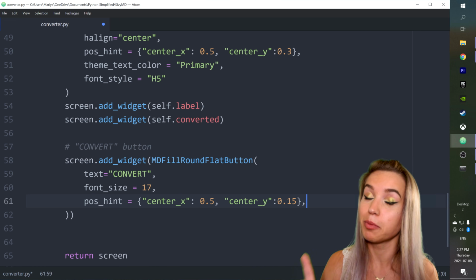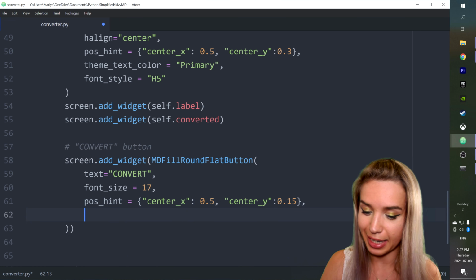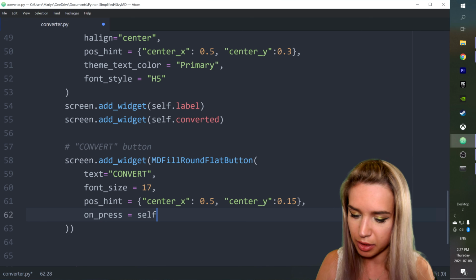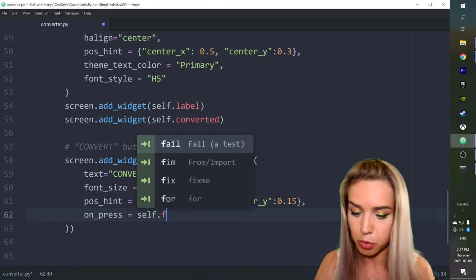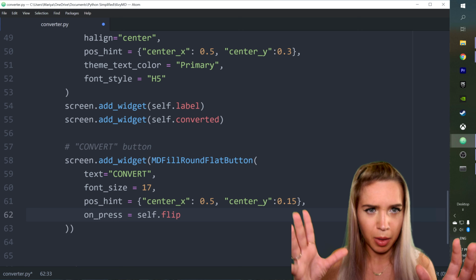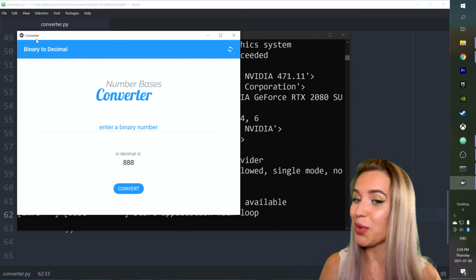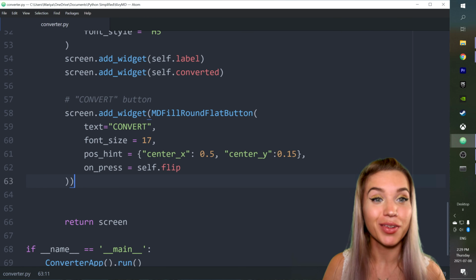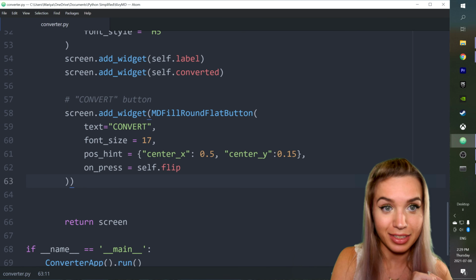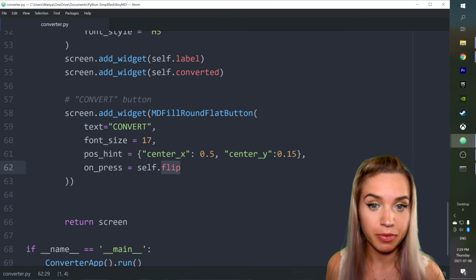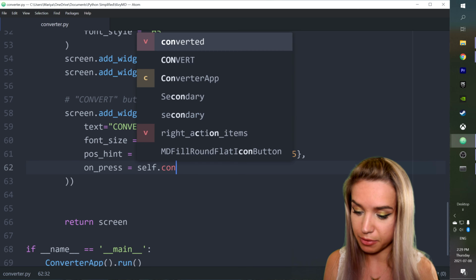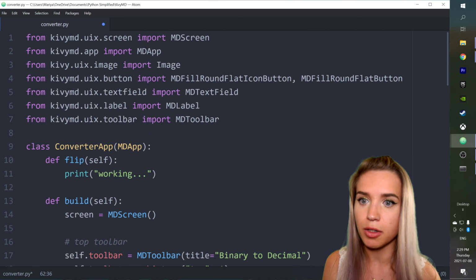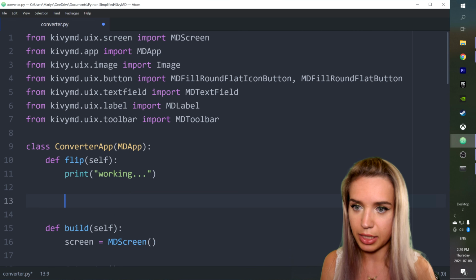And last but most certainly not least, we will add an on_press callback, which will equal self.flip, at least for now. We will create a proper convert function soon. And we got ourselves a beautiful convert button. Cool, and now let's add some functionality. So instead of our default flip function, we will specify a convert function, and we will scroll to the very, very top of our code and define it underneath the flip function.